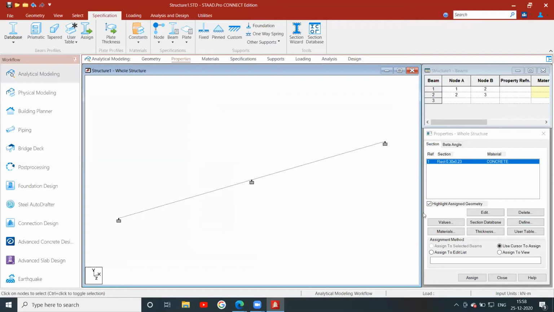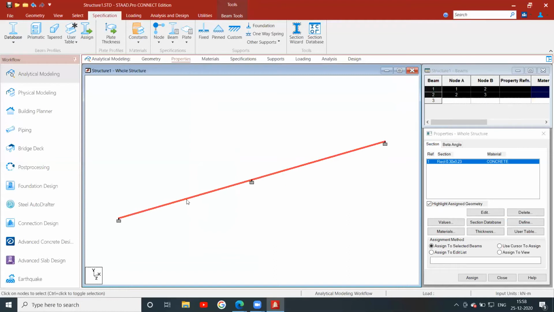0.3 into 0.23. So now you select that property and select the beams. By holding the control button, you select the beams. These two beams are there now. You select them and assign to selected beams.